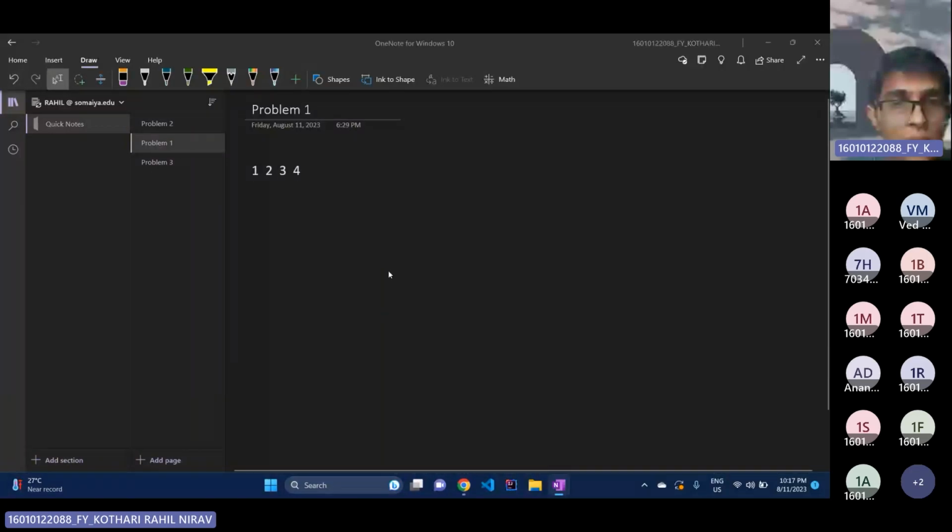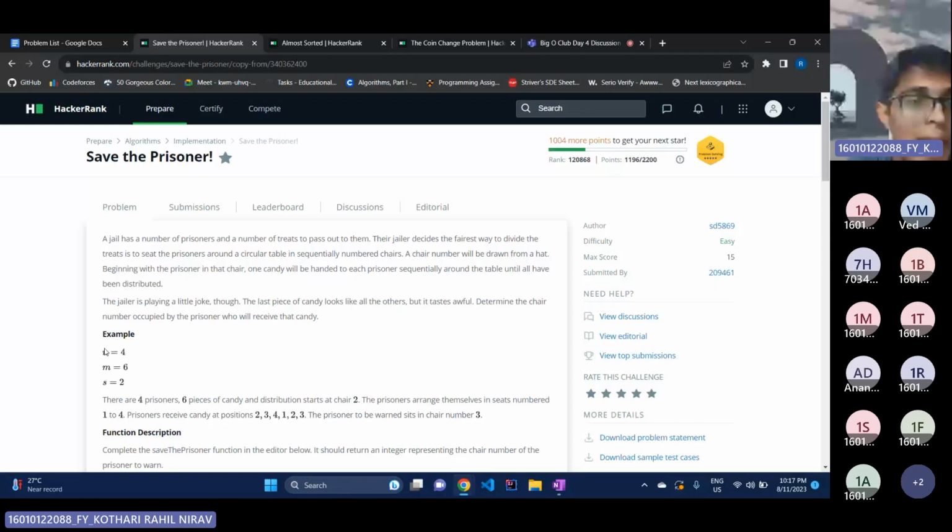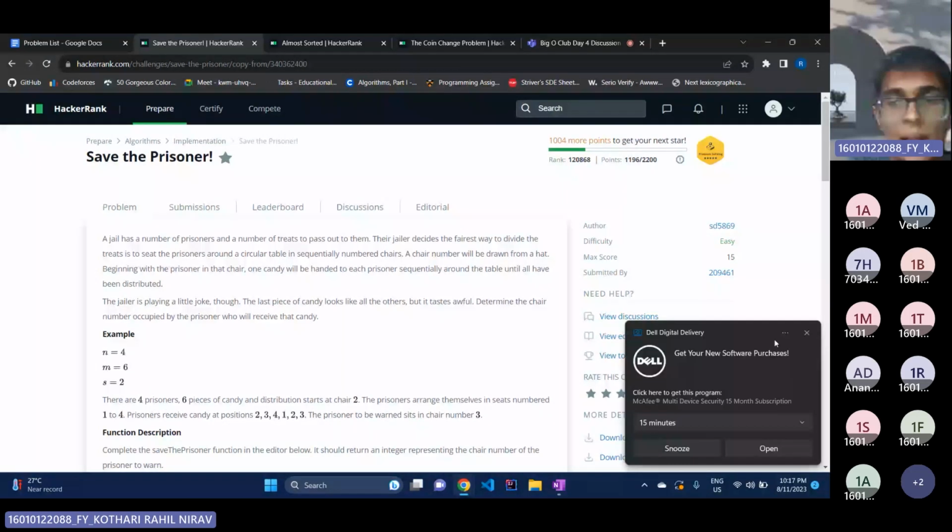I'll just take this test case. N equals 4, implying that there are 4 prisoners. M equals 6, indicating there are 6 candies to be distributed. And S equals 2, implying that we are starting distribution from prisoner 2. So looking at this, what would your first thought be? How would I solve this problem?